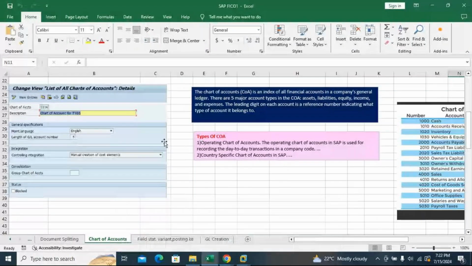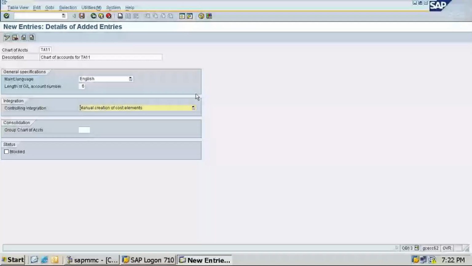Last class someone has asked me, ma'am, why it is 6? Okay, so you can take it as a 4, you can take it as a 3. So in that case, suppose you are giving 4. So what we have to do means that, that GL account should start, suppose assets you are giving 1000 to 1999. So in between this you have to create. You are giving 4 and you are creating on 6. It cannot be done. So that's what we are giving. Length of the GL account number is 6. Okay. So click on the save button and save with the company.